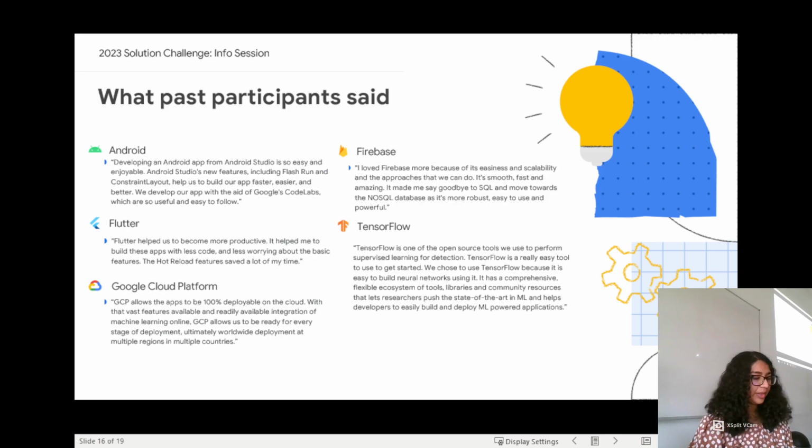Firebase. I love Firebase more because of its easiness and scalability and the approaches that we can do. It's smooth, fast, and amazing. It made me say goodbye to SQL and move towards the NoSQL database as it's more robust, easy to use, and powerful.